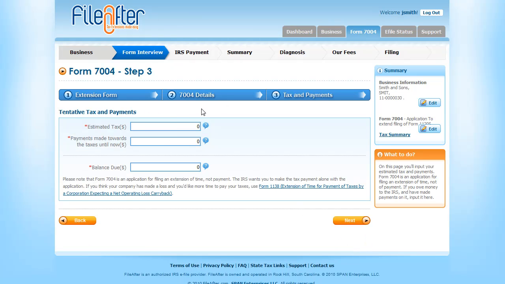Remember, Form 7004 is an extension of time, not an extension to pay your taxes. If you owe the IRS money, you'll need to pay them by the appropriate deadline. Enter in your estimated tax. Most businesses use the payment from the previous year as a reference. If you've made any payments on the tax, enter it here. Balance due will automatically be calculated for you. If your balance has been paid in full, you'll skip onto the summary page. If not, you'll go to the IRS payment page.